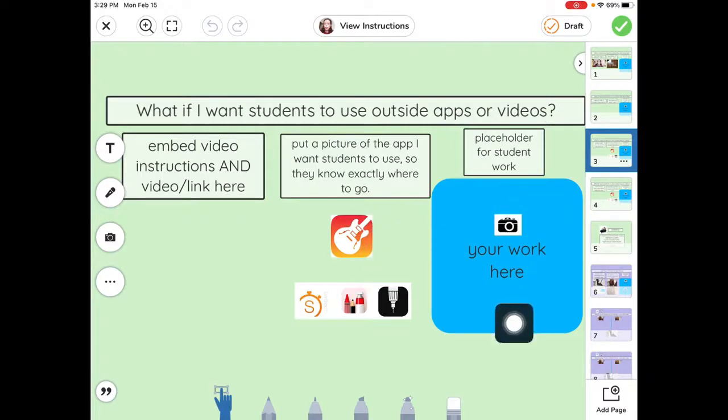And then once again, whatever you want them to do, make sure it's in the video instructions so they can hear it, and then give them some sort of placeholder about what their work should look like, or a template, or a picture of your work goes here. I use those placeholders a lot.